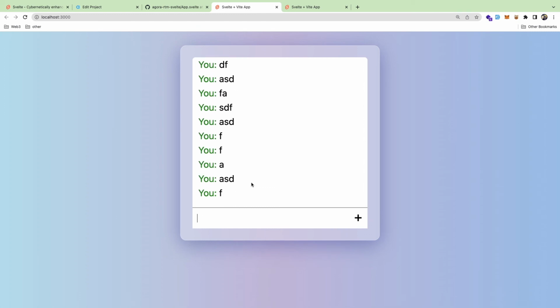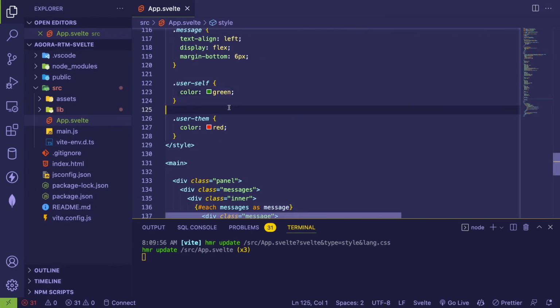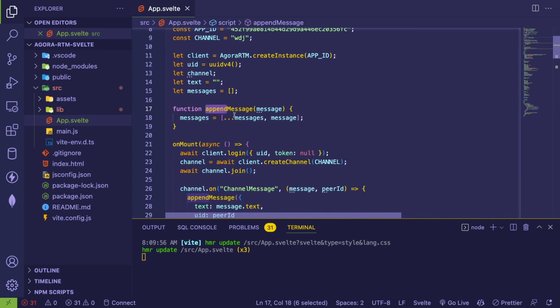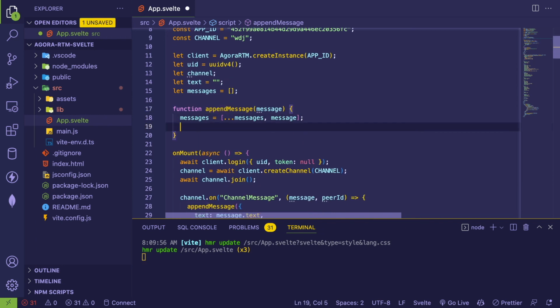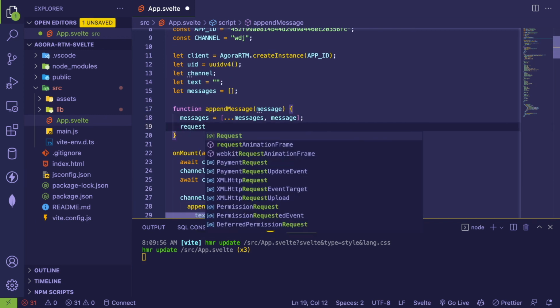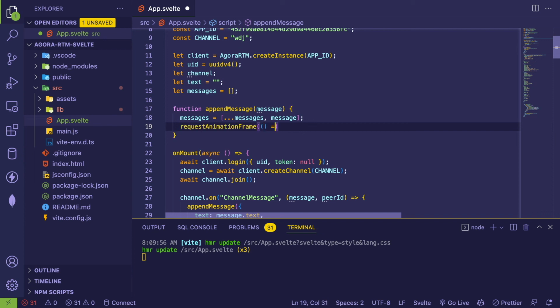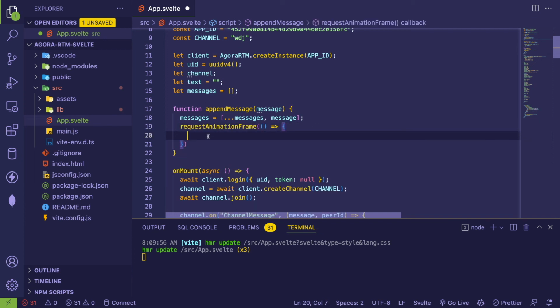So there is a little thing that we have to do when new messages are appended. I'm going to go to that append message function that we wrote. And a little hack that I had to figure out is I'm going to say request animation frame, which basically tells JavaScript to wait until the browser has already rendered that new message that came in. And we need to force the scroll top to go down to the bottom of the div.